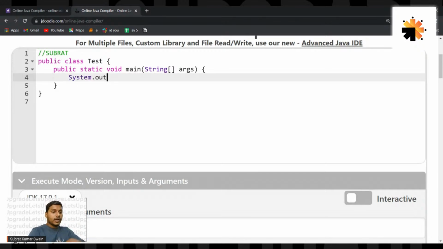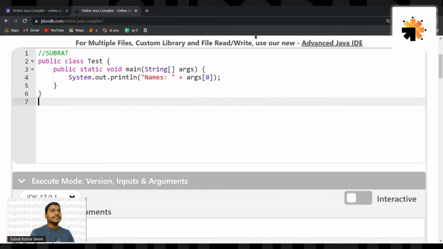So, System.out.print, then names, args of 0. Let us work first on one thing, then we'll go for the second thing. So now I have a simple class test which has a main function, and I'm trying to print names args of 0.